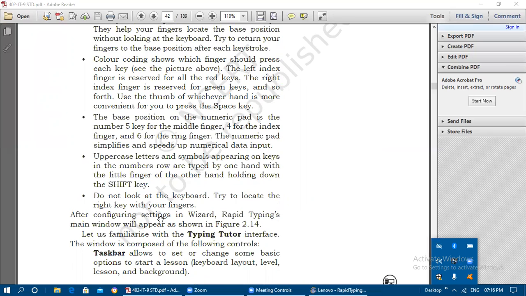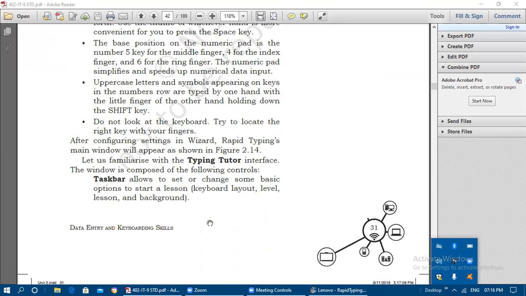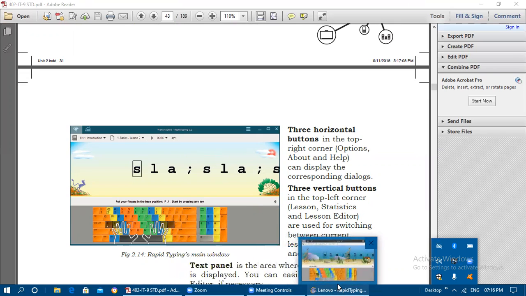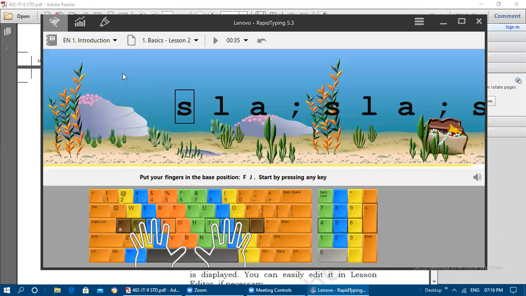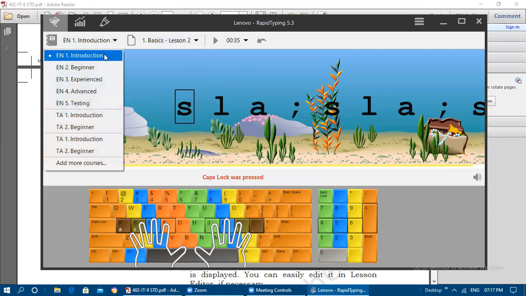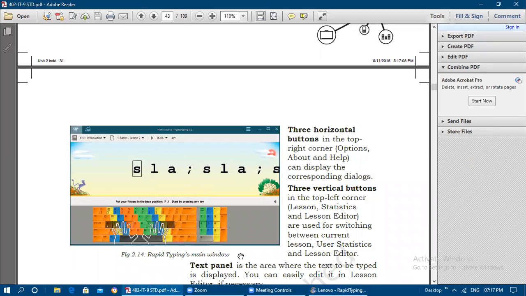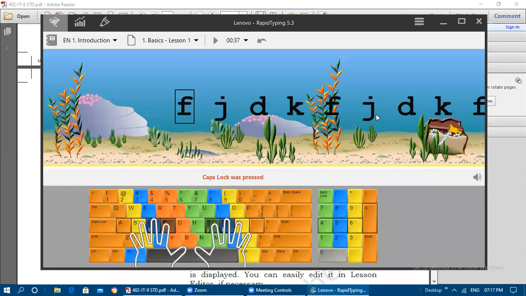Okay, so after configuring the settings in the wizard, the Rapid Typing main window will appear as shown in figure 2.14. I too downloaded it in my system, so like this the Rapid Typing window will appear on your screen. You can also click on the introduction part, which has the same letters F, J, D, K, like that. So as you are seeing here in this book, in the same manner you can get it here also.